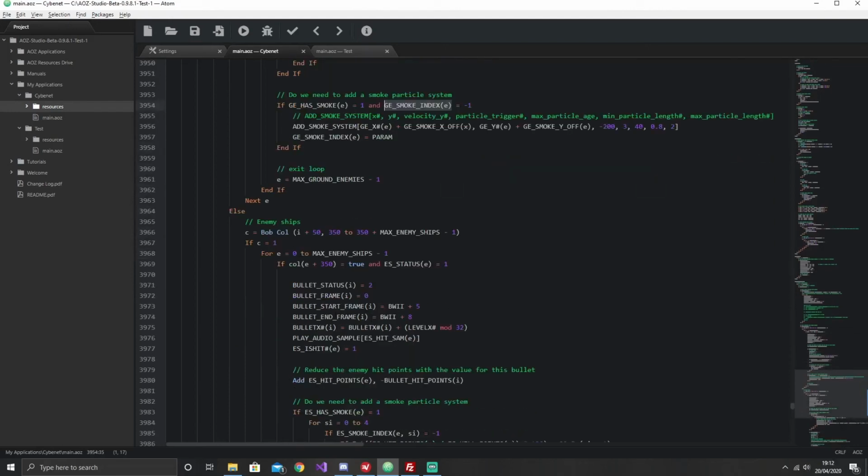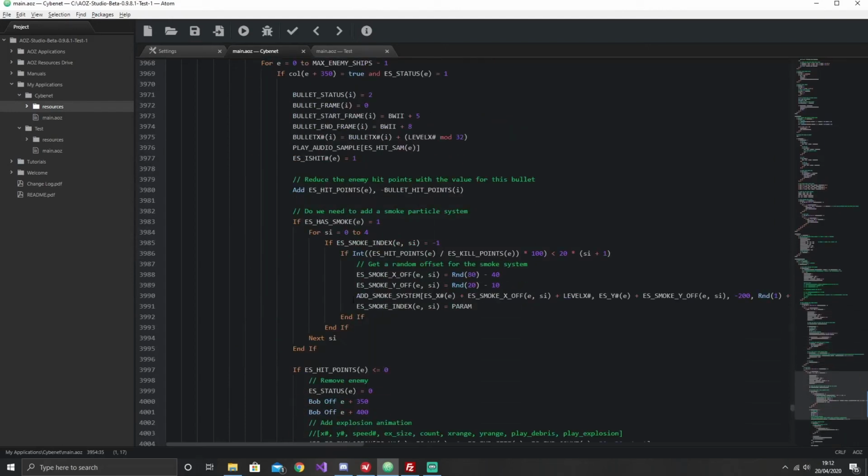If we look at the enemy ships, you can see when I'm storing the enemy smoke index, or the smoke index system there, it's a multi-dimensional array, and I can add up to 5 for a boss ship.